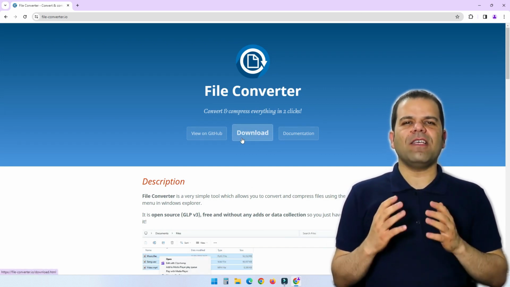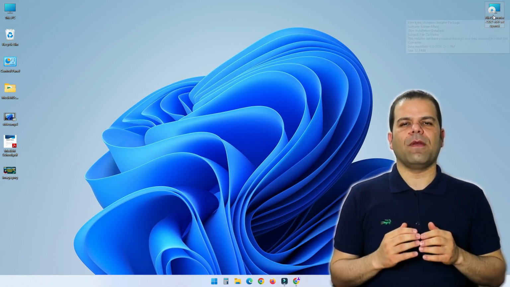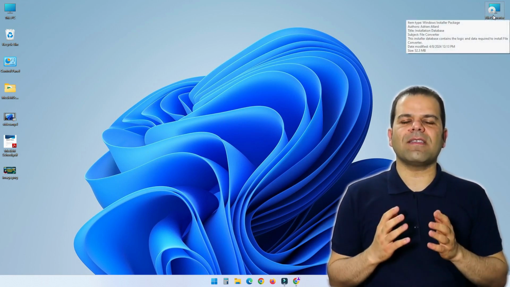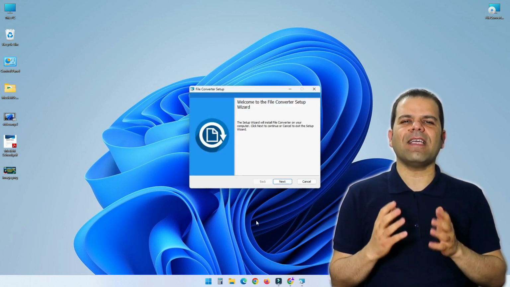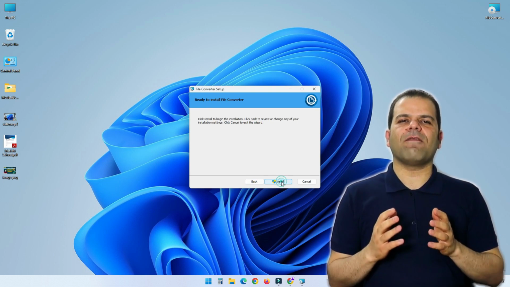One of the advantages of this software is the simplicity of using it. You just need to install this software, and using the context menu in your file explorer, you can convert your files.